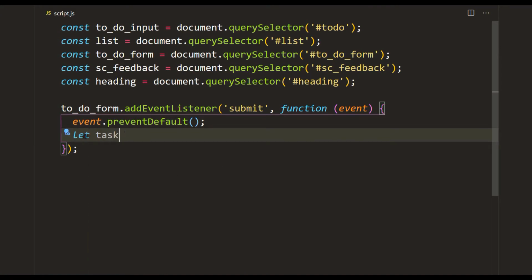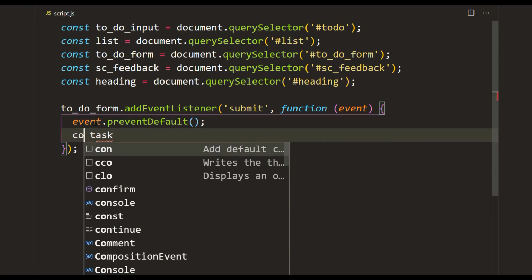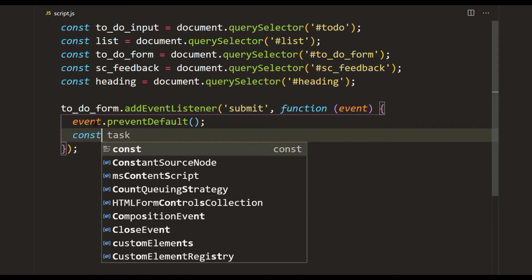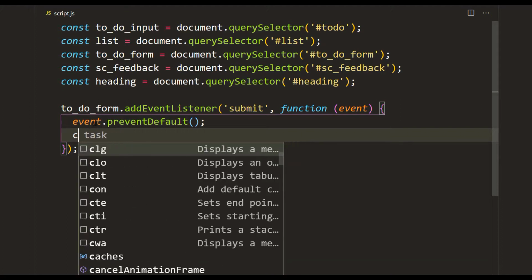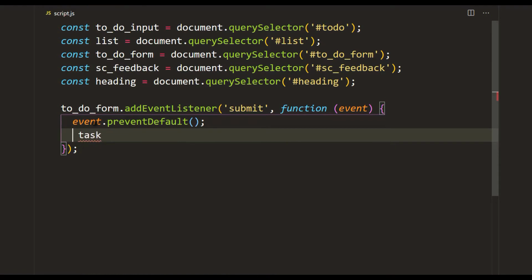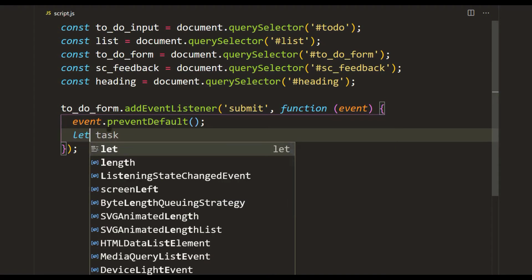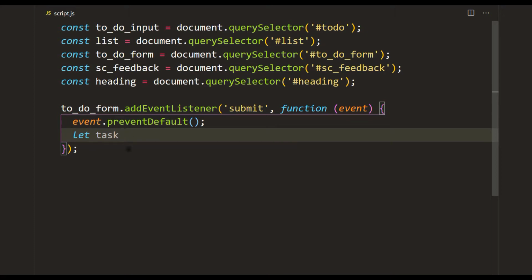Let is the beginning of a variable. Const isn't really a variable, it's a constant, but it's sort of like one because it references an element in memory, though it can't be changed. The two methods are var and let. We're going to use let because we want the scope to be very narrow. It's always better to use let if you want to minimize the scope. So we're going to say let task.